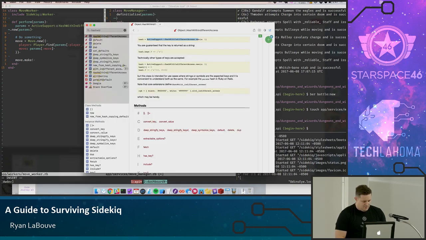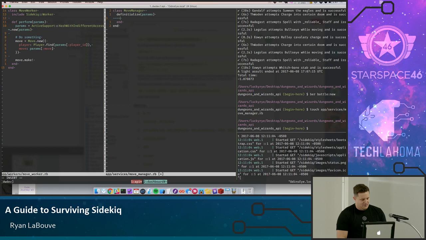We're going to copy and paste hash with indifferent access. You'll notice I really like that, which will kind of just normalize whatever parameters we throw at it. For future people on call, this will help them.